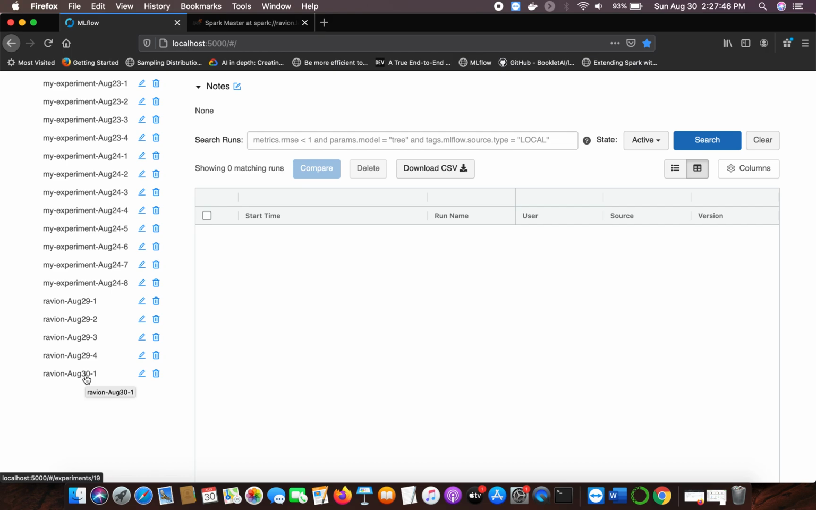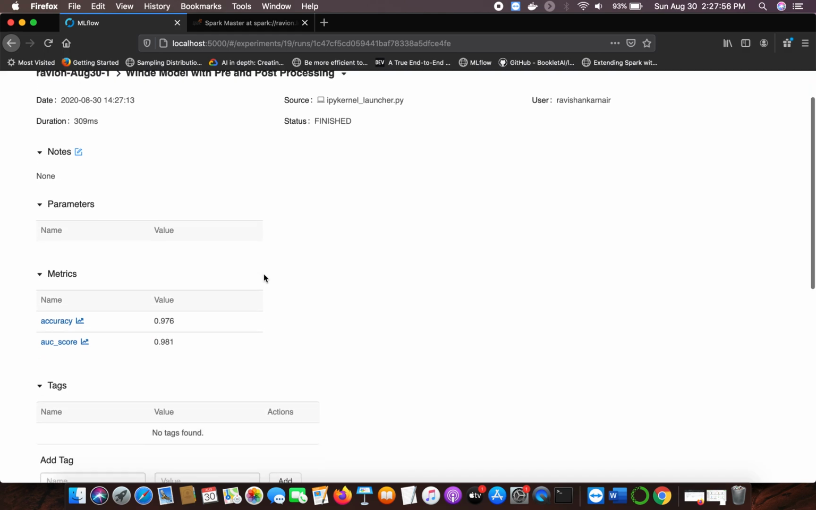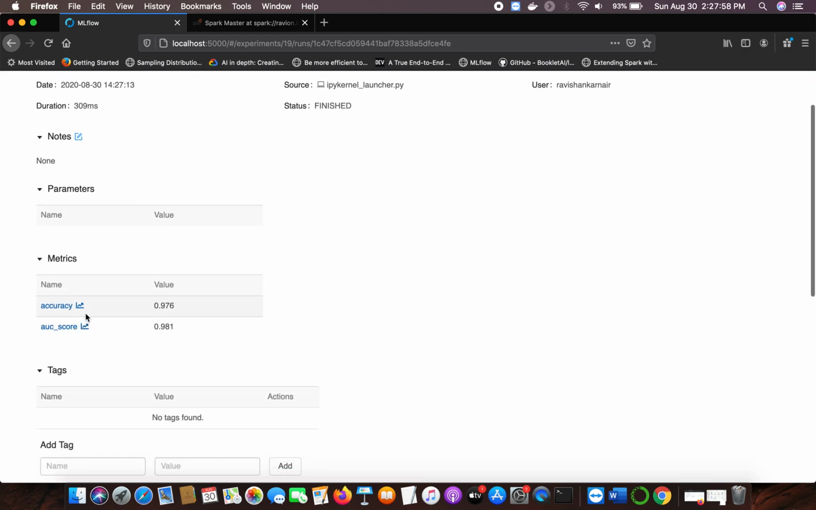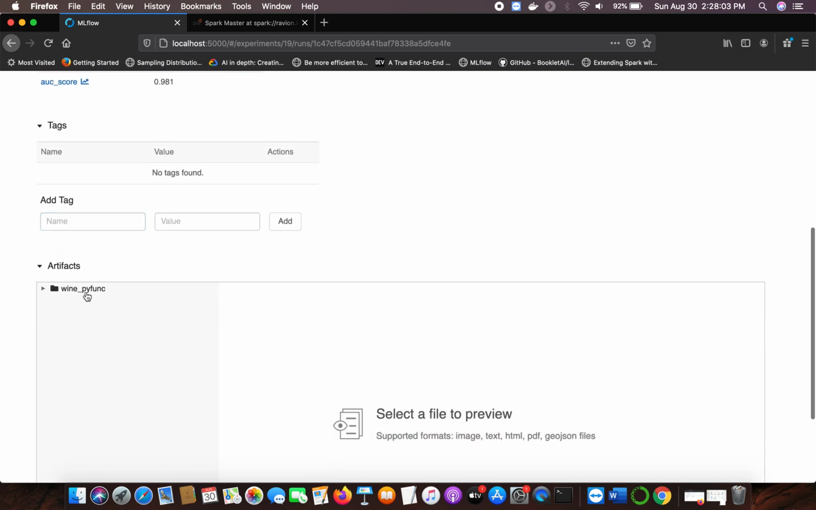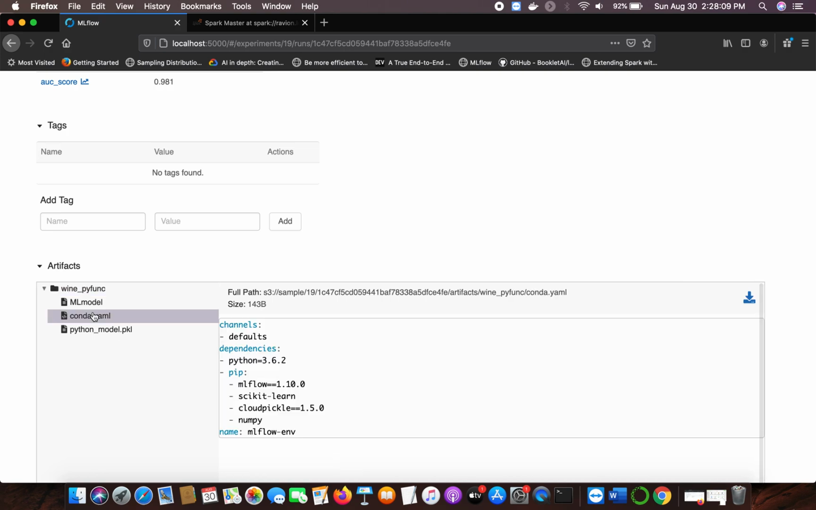which I have executed just now. And if you look into that, you will see that my Python model that we have discussed earlier as a complete package has been deployed into it. Just click on that, and then you can see the accuracy and the AUC score of your model, and you can see that the model has been loaded as artifacts into this system. And if you look at your Conda YAML file, this is what is getting generated from the Conda environment file that we have written earlier.